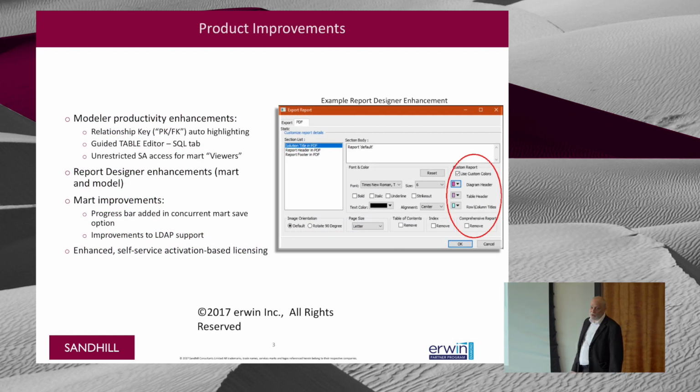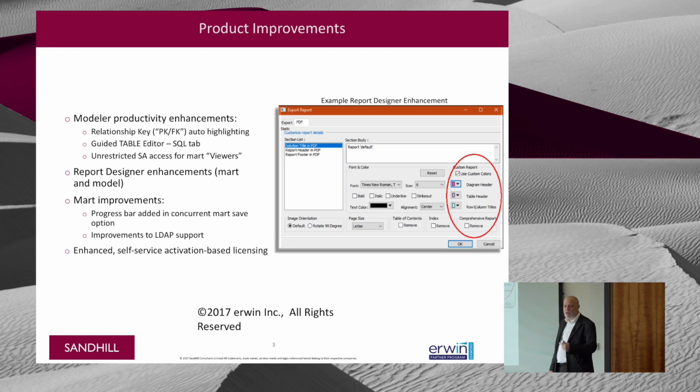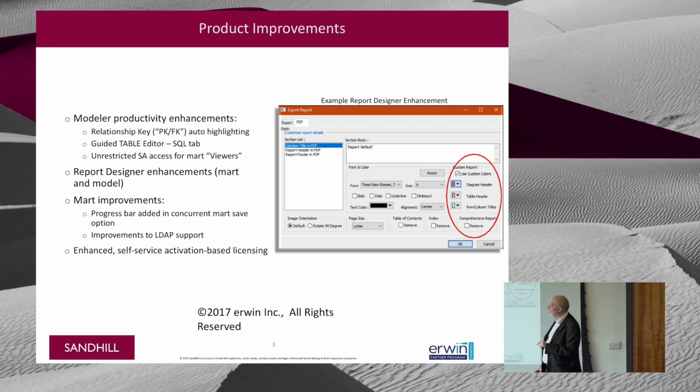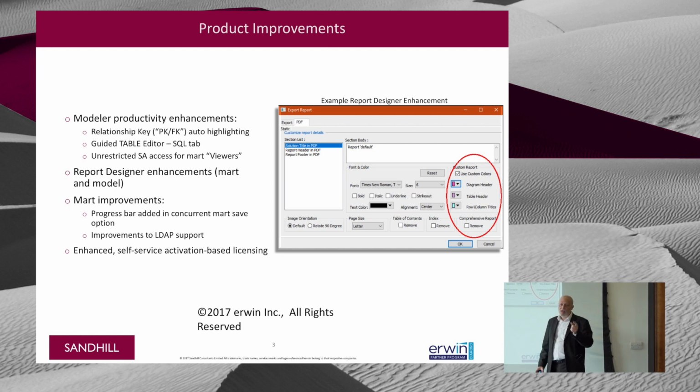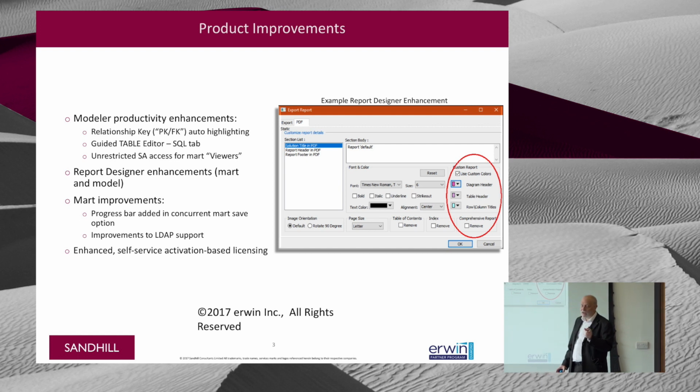There are also a number of productivity enhancements. The highlighting of the keys involved in a relationship. So if you select a relationship on a diagram, then the parent and child key that participate in that relationship will be highlighted. We've also got something that many people have been asking for a very long time, which is a properties tab that includes the table create statement in the table editor. So that's been added.